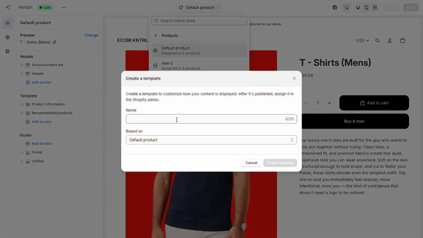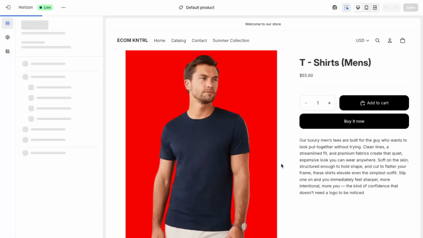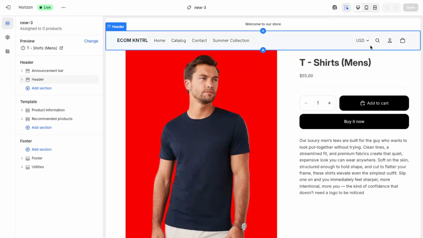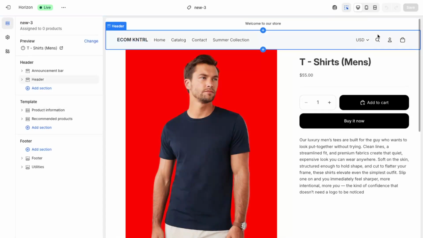A small window will appear asking you to name your new template. Choose a clear, descriptive name, especially if you plan to have different layouts for different product types, like coats layout or premium products. Once you've typed in the name, click on Create Template. Shopify will now create a new template based on the default product layout, which you can customize later if needed.